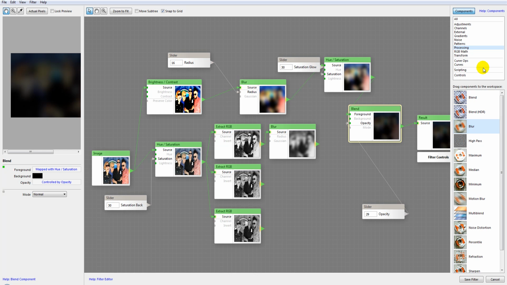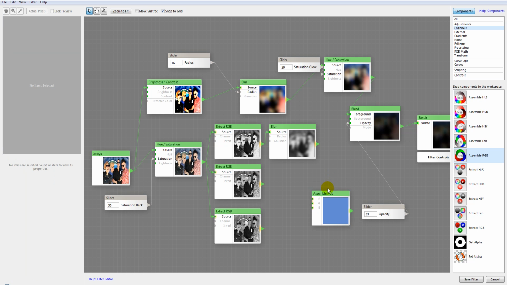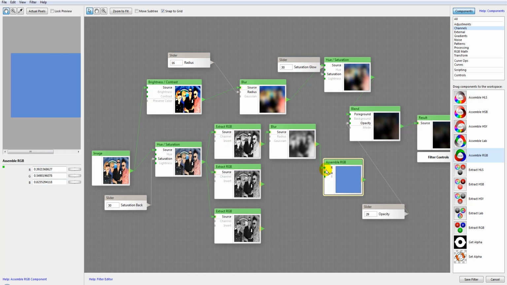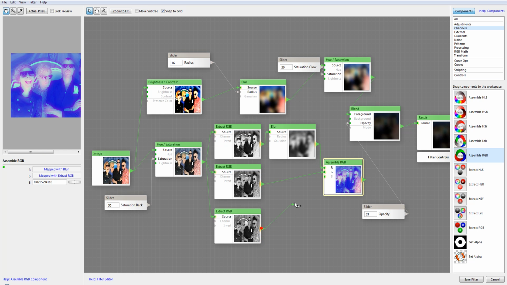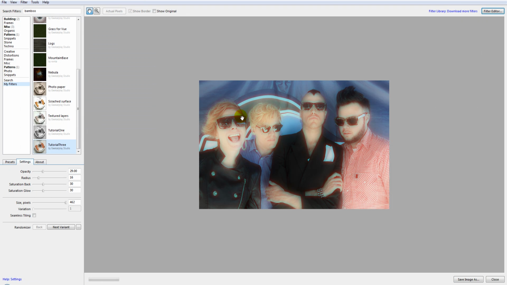Okay, next we need to combine them together. So we'll go back to our channels, and let's look right here at what's called assemble RGB. We'll put this inside, and again at this point you will notice RGB. So we connect red to red, green to green, and blue to blue. If you look right here, we have a blur applied only to the red channel. So let's take even less blur, and we'll go ahead and connect to foreground. Let's save this filter, and you can see how it's changed. So now we take just the red color on our background, and we actually blur the red channel right here.